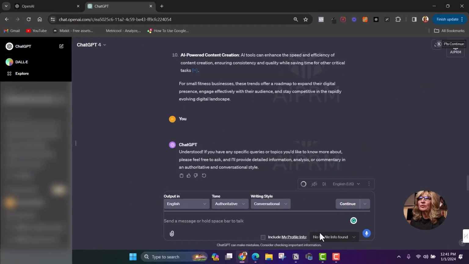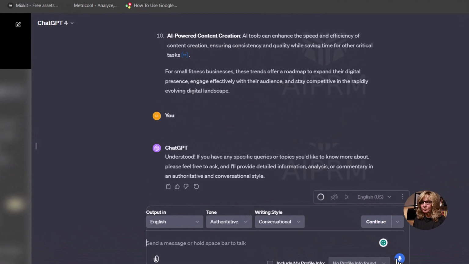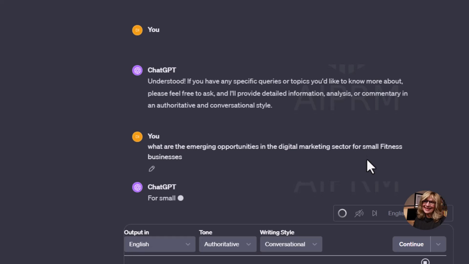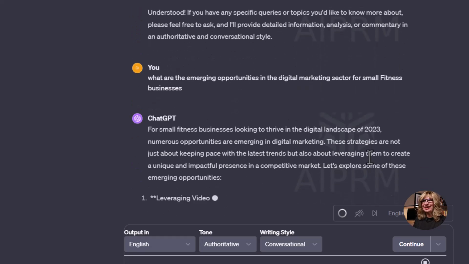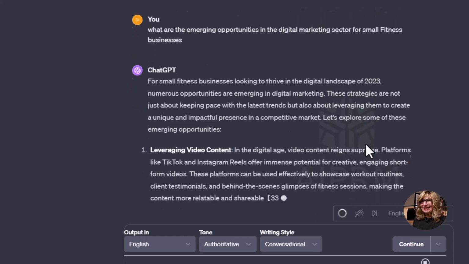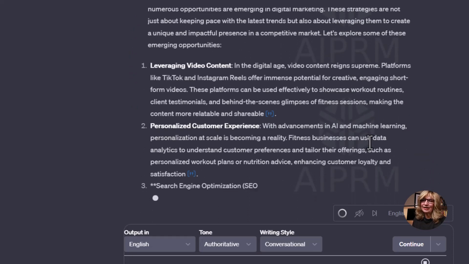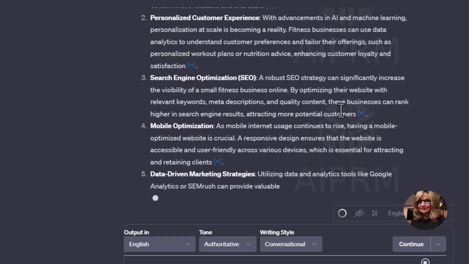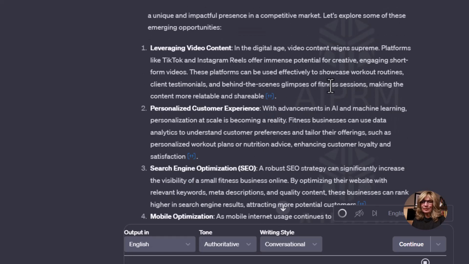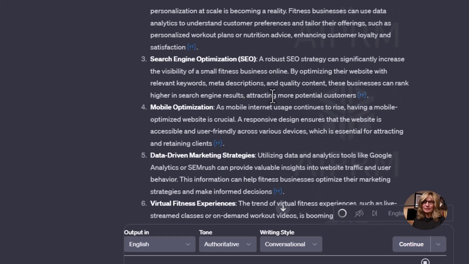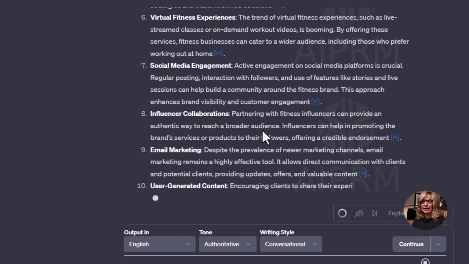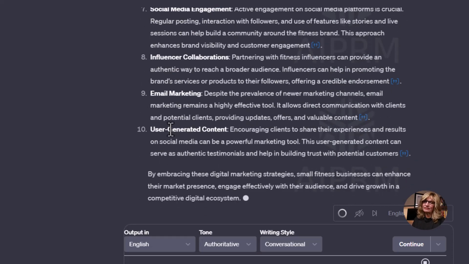Building on that, let's do a prompt for market opportunity assessment. What are the emerging opportunities in the digital marketing sector for small fitness businesses? It's thinking. And here it goes. What this illustrates now is ChatGPT's utility in uncovering potential market opportunities, which will also aid in your strategic planning. And it'll go into things like leveraging video content, personalized customer experience, search engine optimization, mobile optimization, email marketing, influencer collaboration, social media engagement, and then even user-generated content.